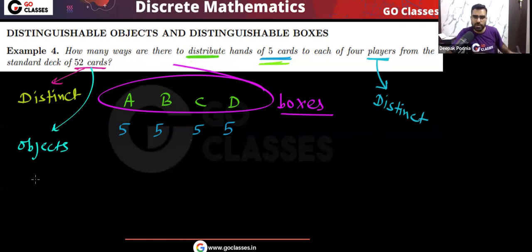So how to solve the DODB template? Very easily, you can just apply the product rule with combination. So remember, this is just a DODB template. So let me write it here. DODB template. And how to solve the DODB template? This is very easy. You just apply the product rule with combination.